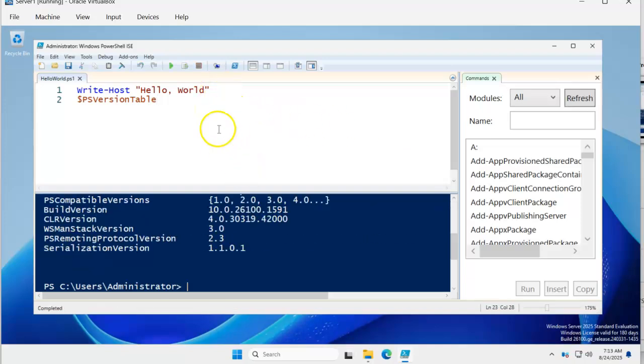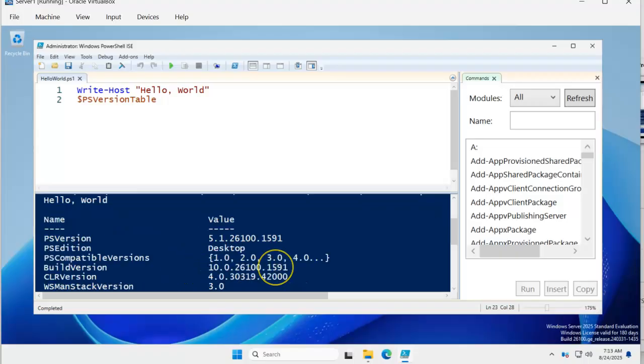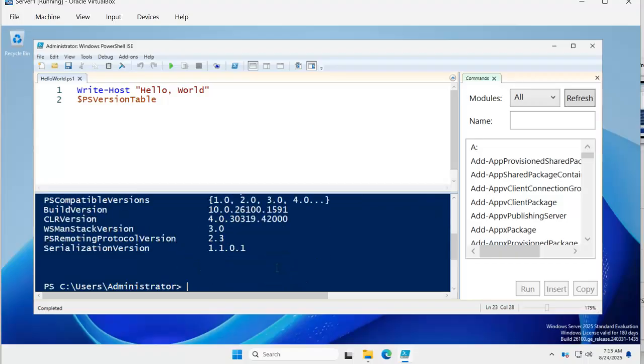I know there's a button up there that does it. I just don't. Oh, there it is. That's it. So this runs the PSVersionTable. Well, our version of PowerShell is 5.1, and it gives the build version. This is the one built into Windows Server, which will be perfectly adequate for what we're doing.